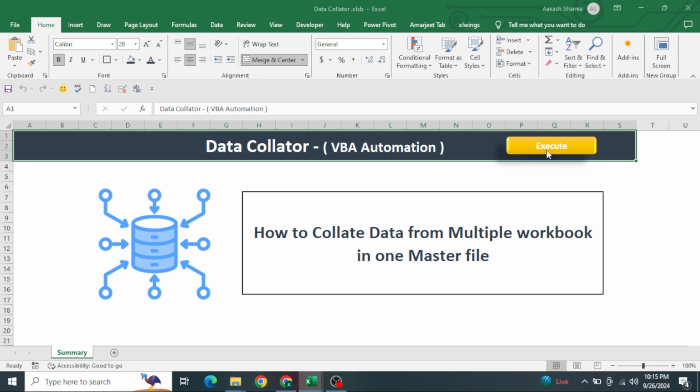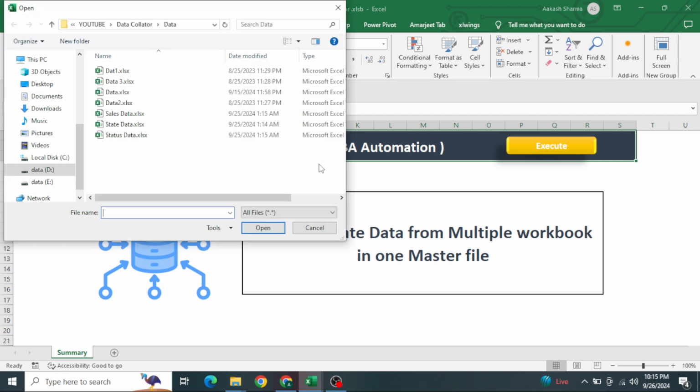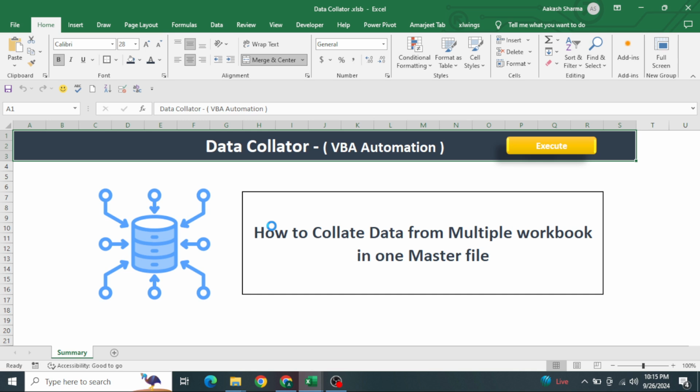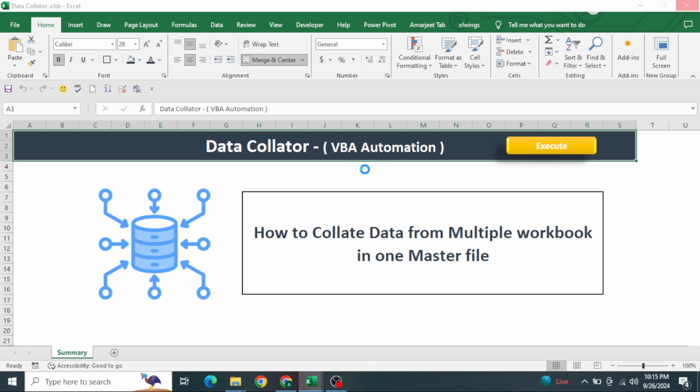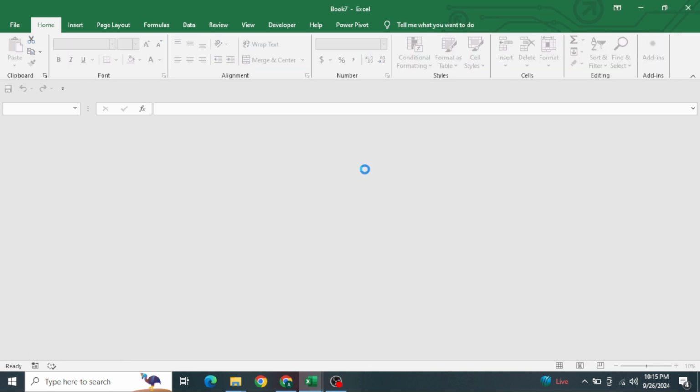As soon as I execute it, it will open the browser, and after that you just need to select whatever workbooks you want to collate. For example, I'm pressing Control. I want all sheets in one particular master file. The master file is not created so far. As soon as I click on open, it will collate all my workbooks. It is getting collated. We just need to wait.